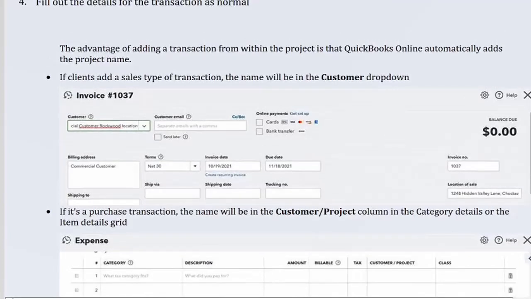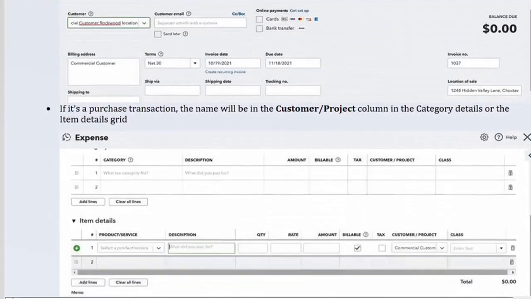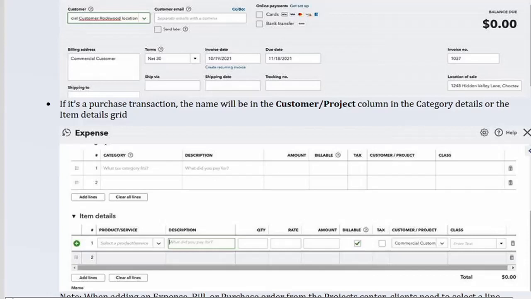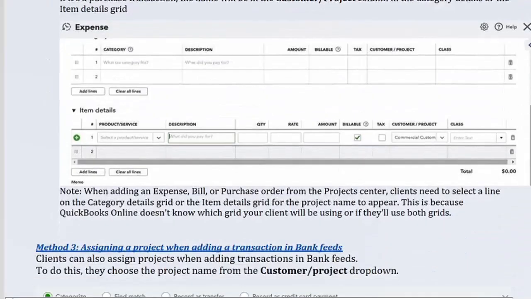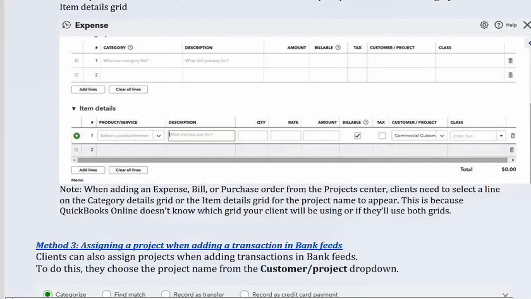The advantage of adding a transaction from within the project is that QuickBooks Online automatically adds the project name. If clients add a sales type of transaction, the name will be in the customer dropdown. If it's a purchase transaction, the name will be in the customer/project column in the category details or the item details grid. Note: when adding an expense, bill, or purchase order from the project center, clients need to select a line on the category details grid or the item details grid for the project name to appear. This is because QuickBooks Online doesn't know which grid your client will be using or if they'll use both grids.